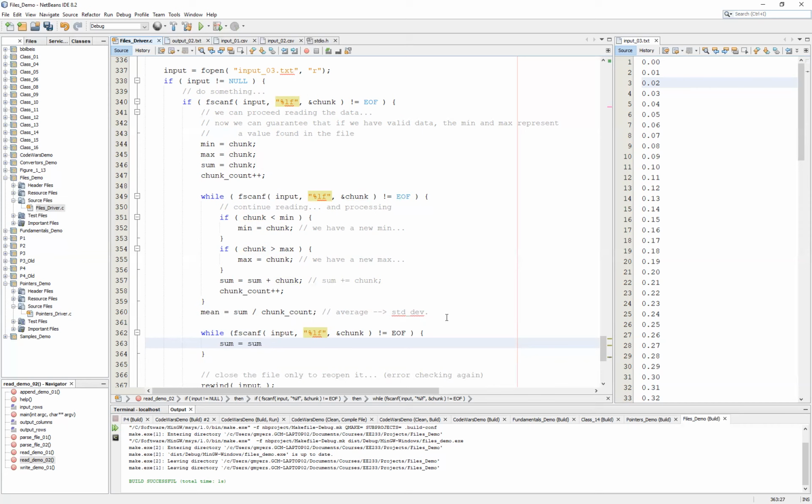Now, at this point, what I'd like to do is leverage the sum variable, and I'll start by aggregating the value by saying sum is equal to sum plus the square, using the pow function, of the difference between the current chunk and the mean value. So essentially what we're going to do here is square this, and add it to the sum.